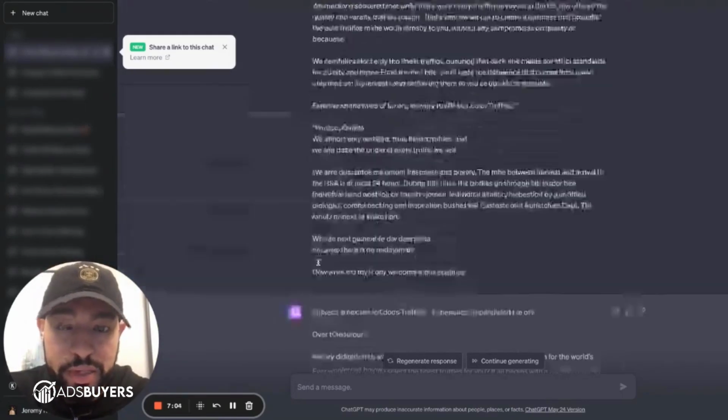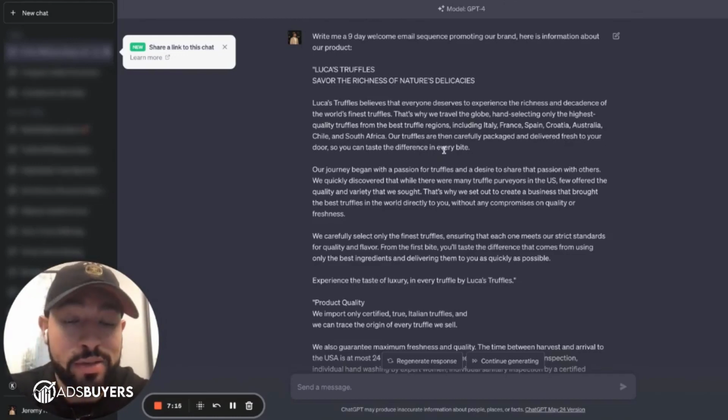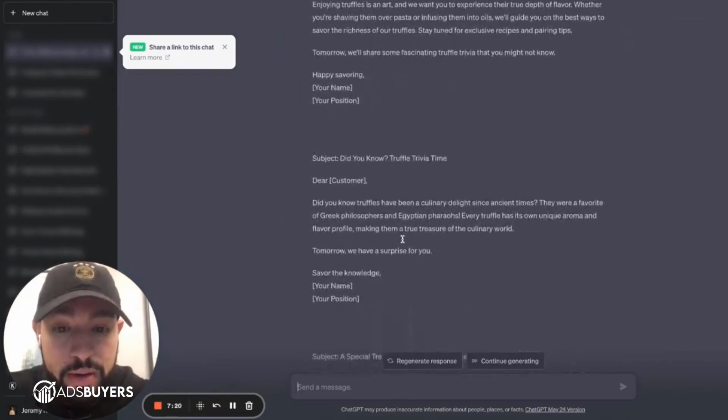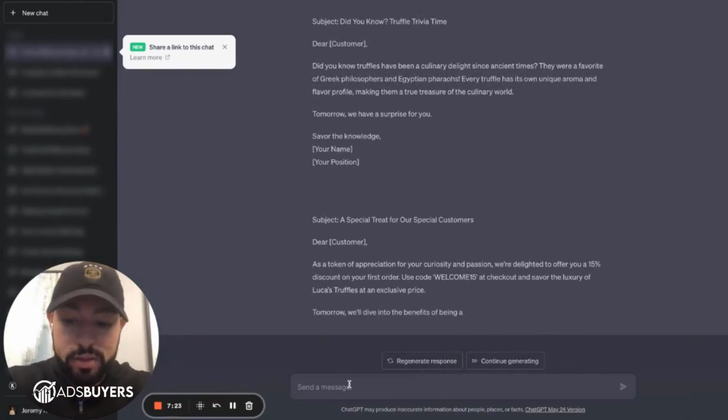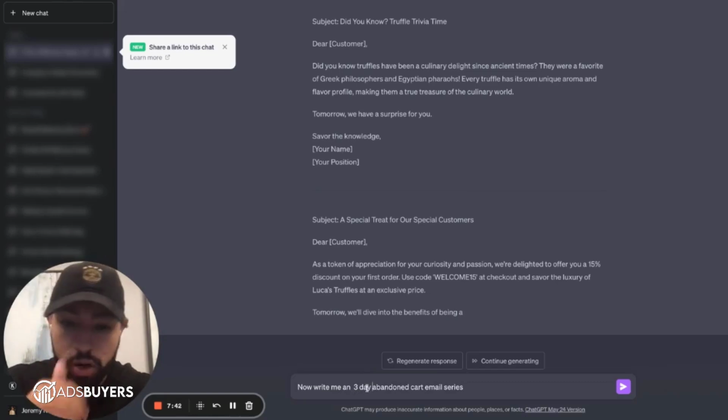The cool thing about ChatGPT, and I like the paid side because of the working memory, meaning how much information you can feed it and it remembers, is about 64,000 words, which is really good. So for example, you gave it all this initial information up here. Now it becomes as simple as: now write me an abandoned cart email series. And remember, we want to specify the number of days. So write me a 3-day abandoned cart email series.